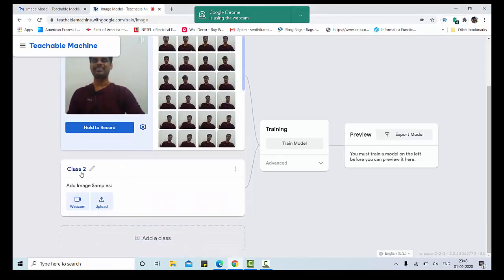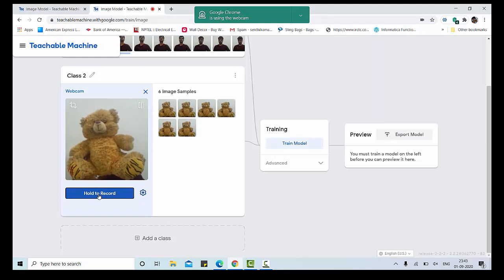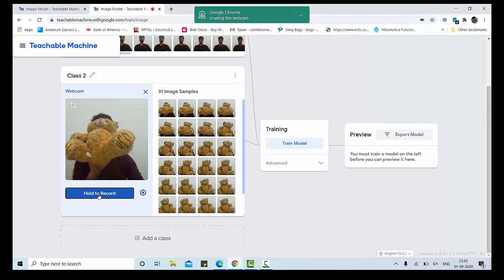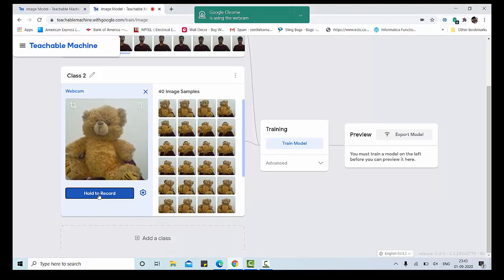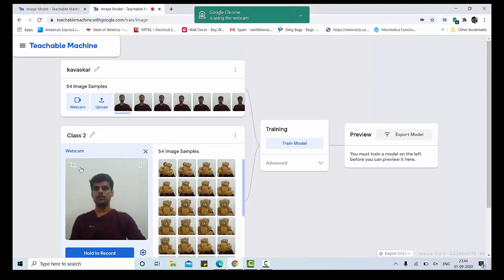Then I want to collect the next class samples. Once again, I'm using the webcam. So I'm showing Teddy now. I want to take the samples. I'm shaking the Teddy and also making some samples. As many as 54 samples are taken. Now label this class Teddy. Next step is train your model.